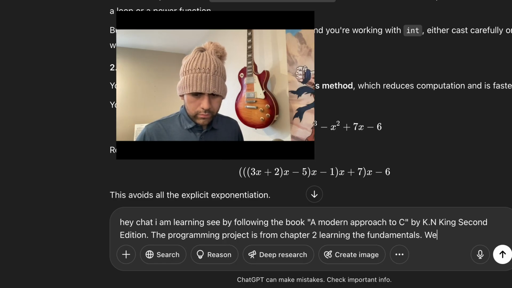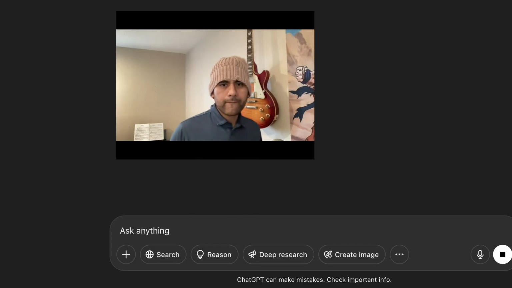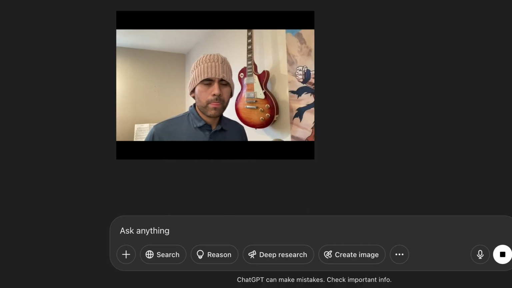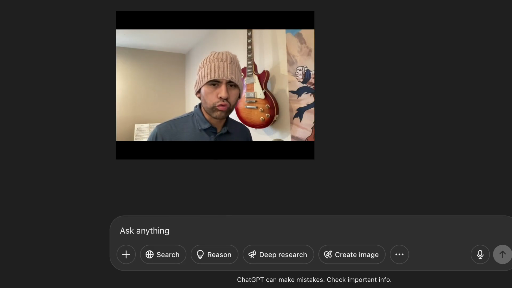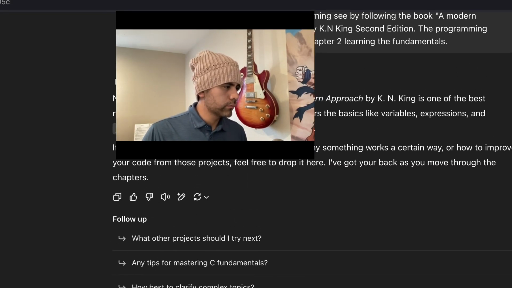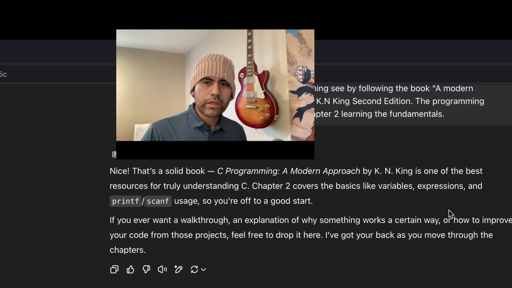Okay, he'll probably know. Nice, that's a solid book. Programming the Modern Approach by King is one of the best resources for truly understanding C. Chapter 2 covers the basics like variable expressions. If you ever want to walk through an explanation of why something works in a certain way or how to improve your code from the previous projects, feel free to drop.